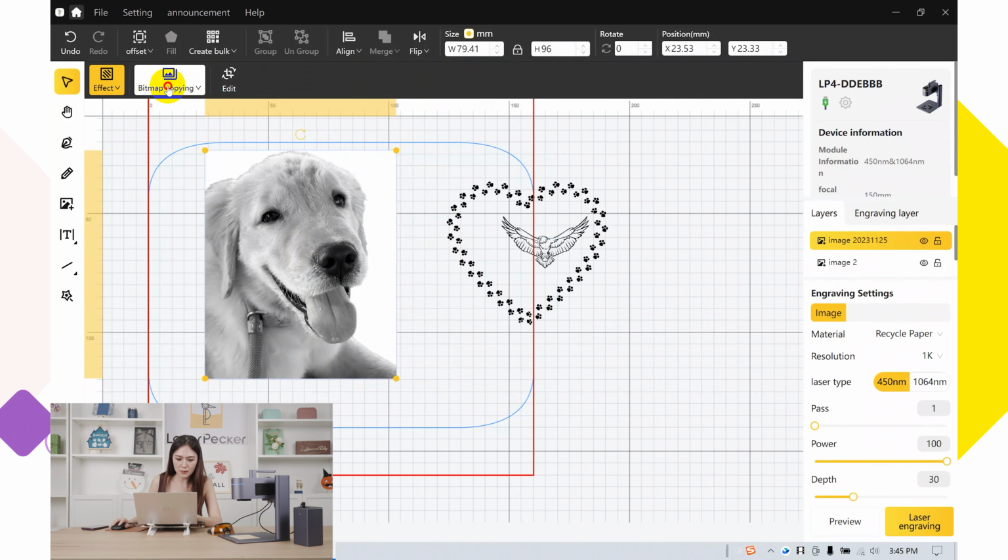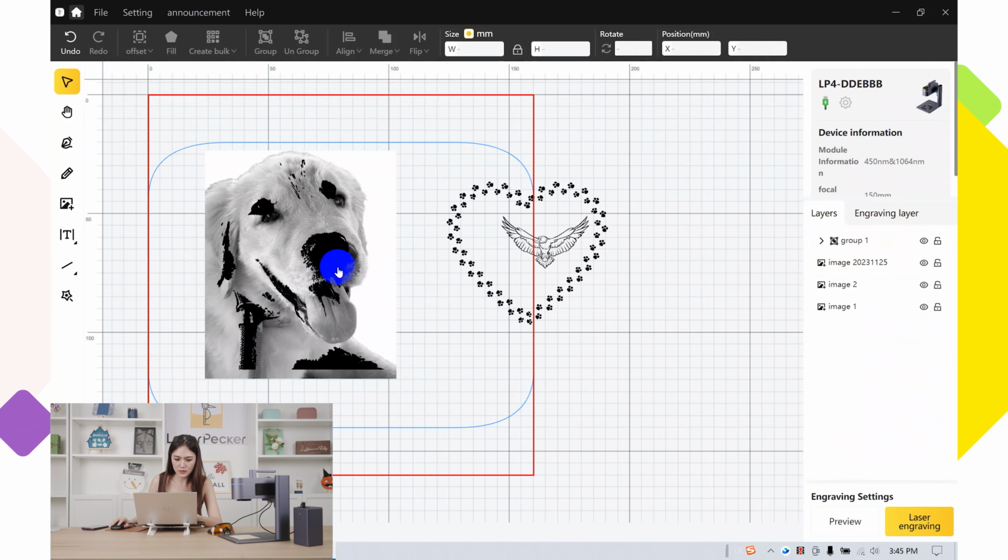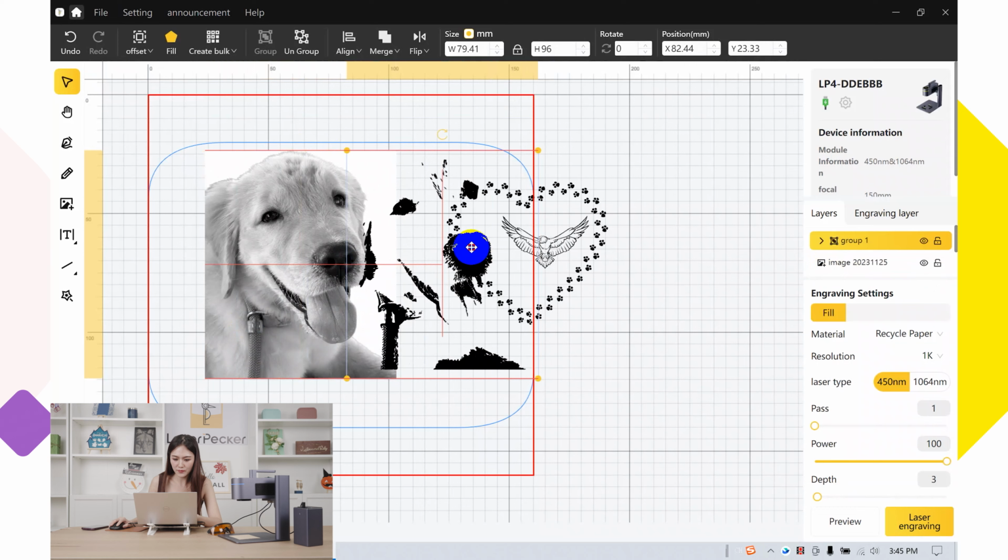And for bitmap copying, you can use noise ignored, threshold, segment length, or splicing threshold. And then you can confirm and separate them.